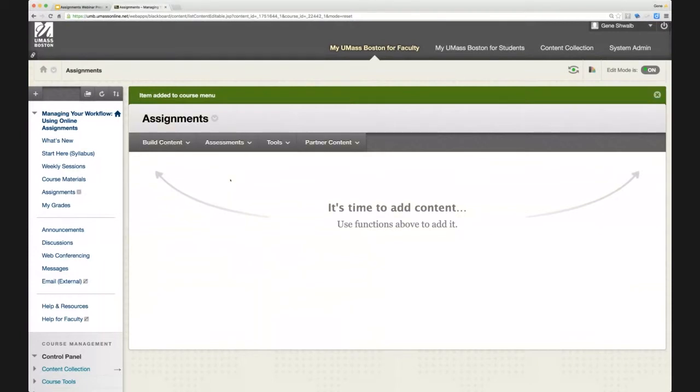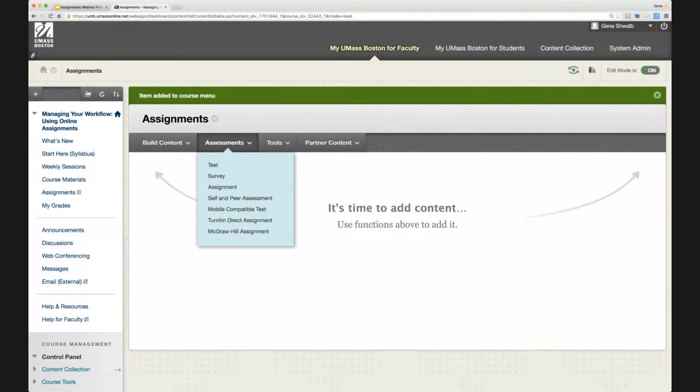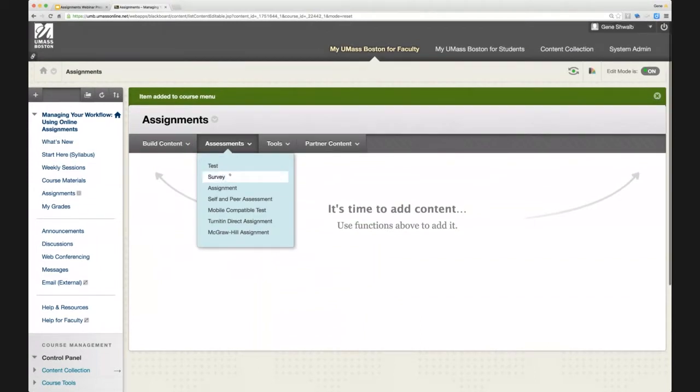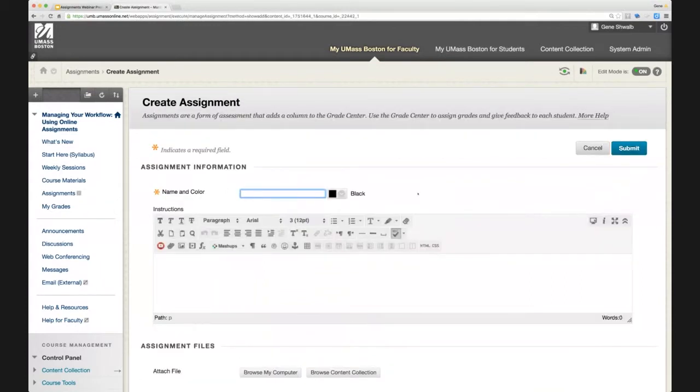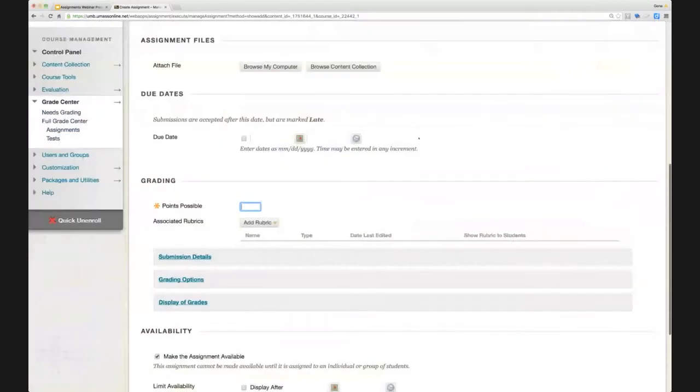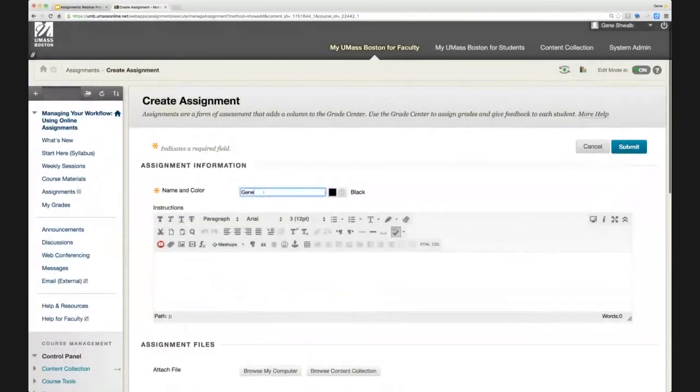assignments. But one thing to note is that just because it's called assignments doesn't mean I'm limited to adding assignments. I could actually put content there, but I can add assignments. So to create an assignment, which is easy, I'll just click on assignment. And this time through, I'm just going to make it real simple just to show you the workflow. Okay? Just going to call this one Gene's assignment.